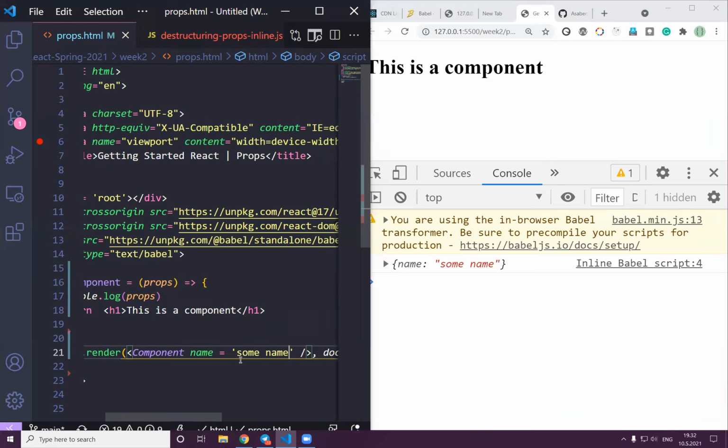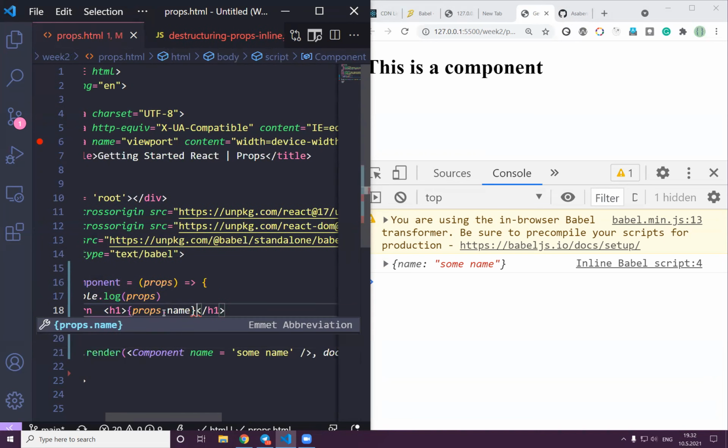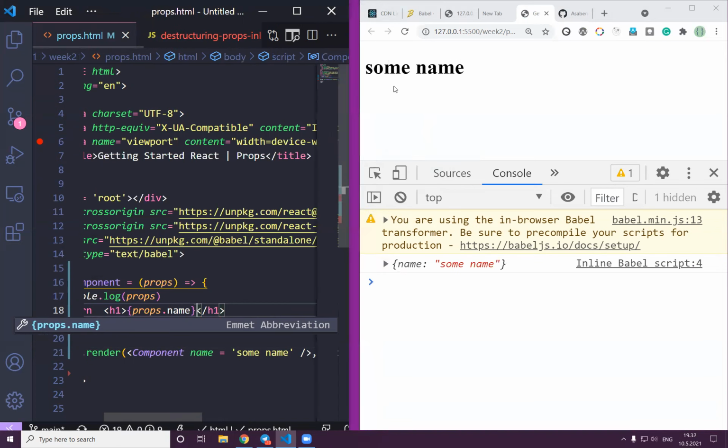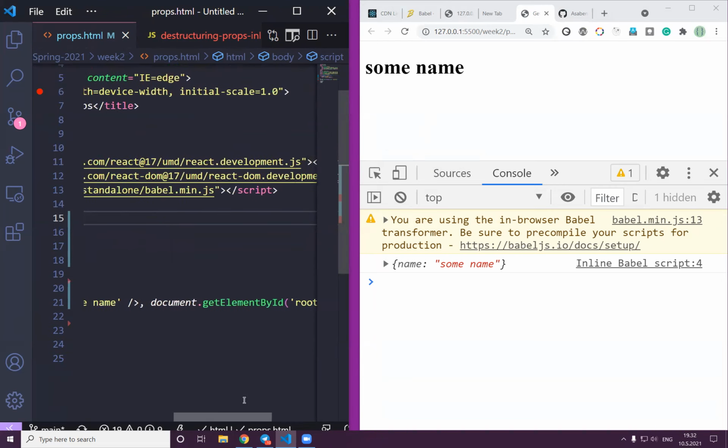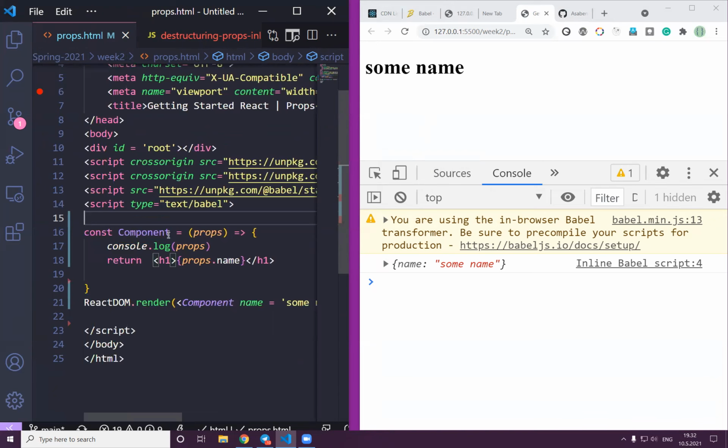That means we can access this here. Let's try how. Actually, props.name. As you can see, some name. Actually, instead we can call it like the way we did last time. What was the name? It was course, actually, course.